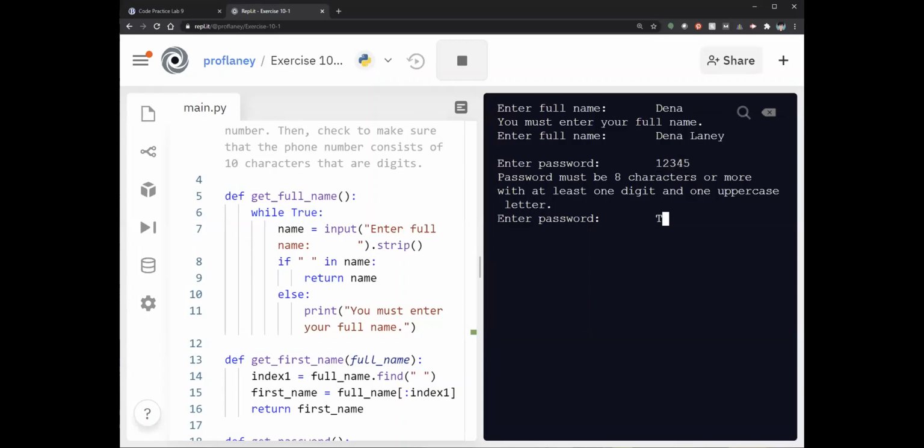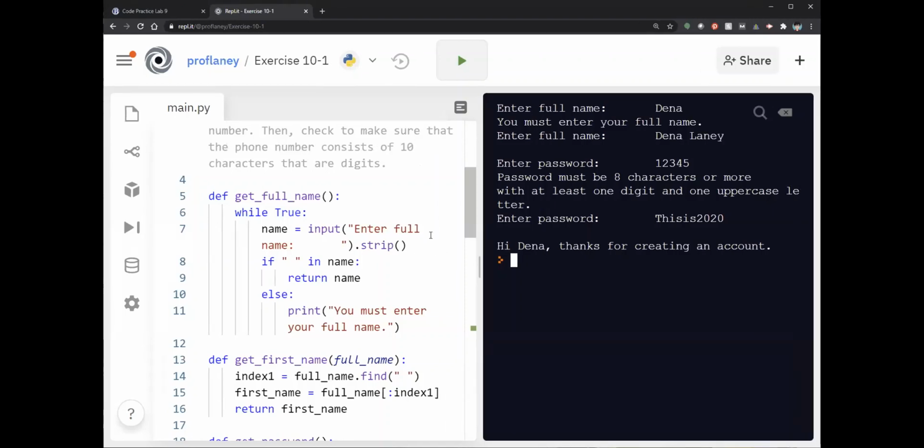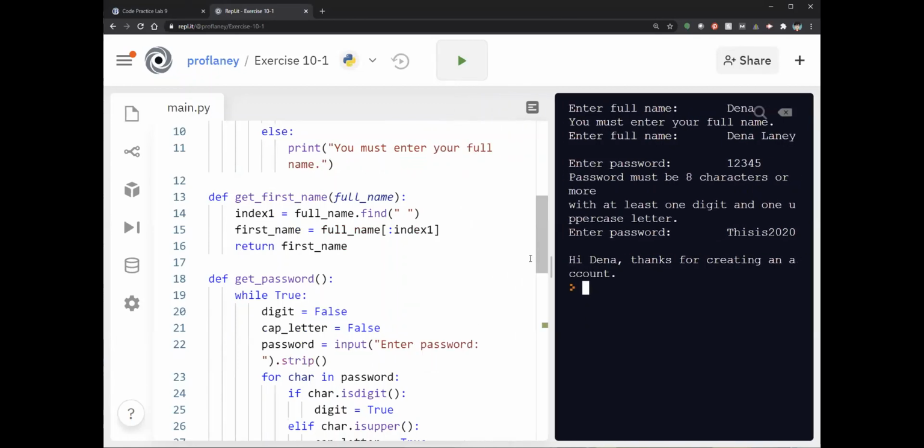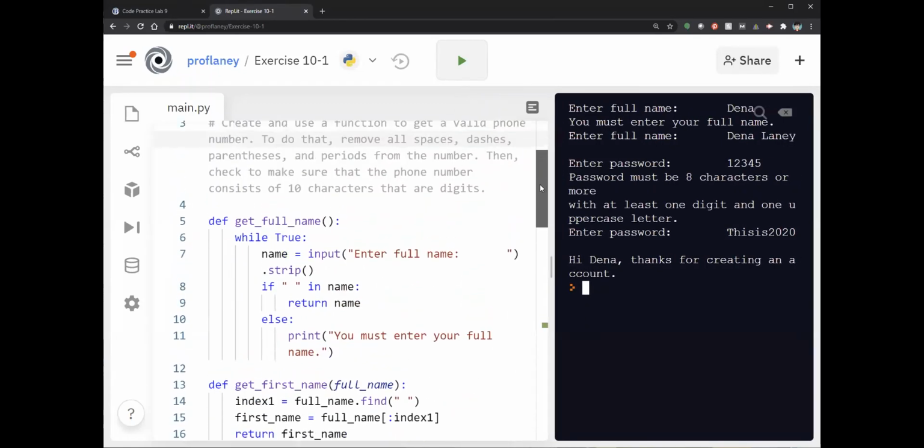So this is 2020. That should work. And then once those 2 things are created, it is going to say, okay, cool. Yeah, we did something, but of course we're not really doing anything. So let's take a look at the actual code here.